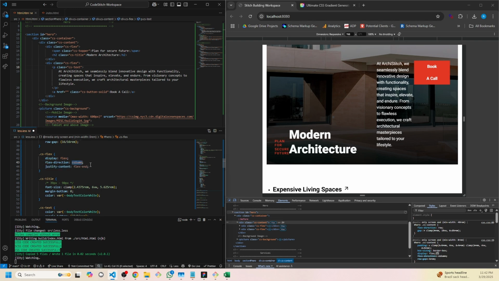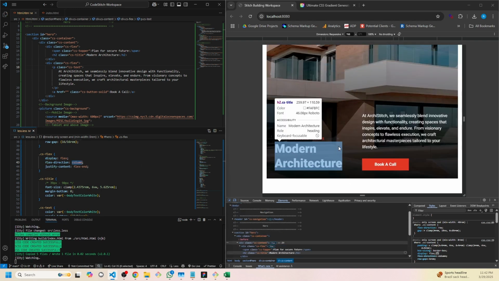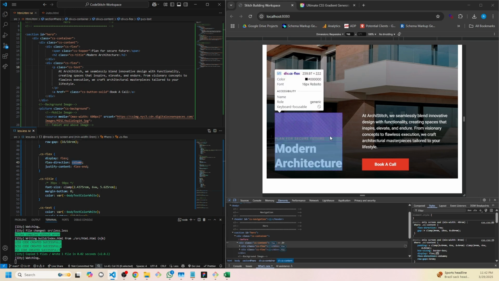So I'm going to undo this column, flex end. So now we got this. We're pushing everything to the bottom. This is how you use flex boxes to do what you want.